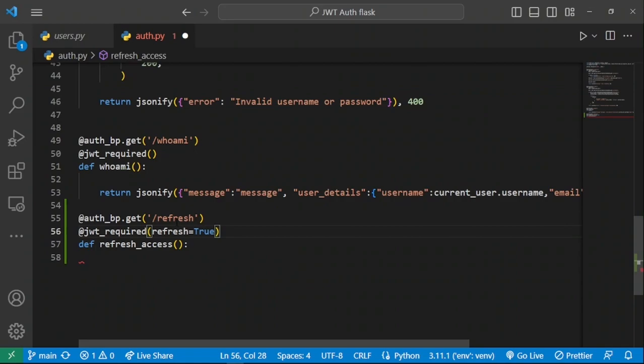Once we've got access and we've provided a valid refresh token, the next thing is for us to get the identity of that refresh token. The way we get the identity or the JWT subject of a specific JWT is by using the get_jwt_identity function. In the previous video, we looked at get_jwt, which is a function that helps us get the JWT claims.